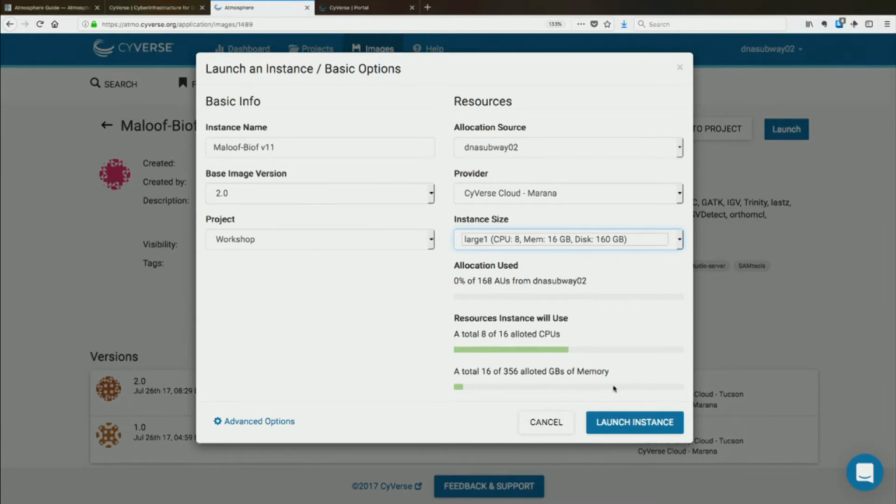And if I was really going to launch this, which I'm not, I would click Launch Instance. And then within a few minutes, I would have the machine available to me. I would also get an email letting me know. Usually it takes 10 to 15 minutes.